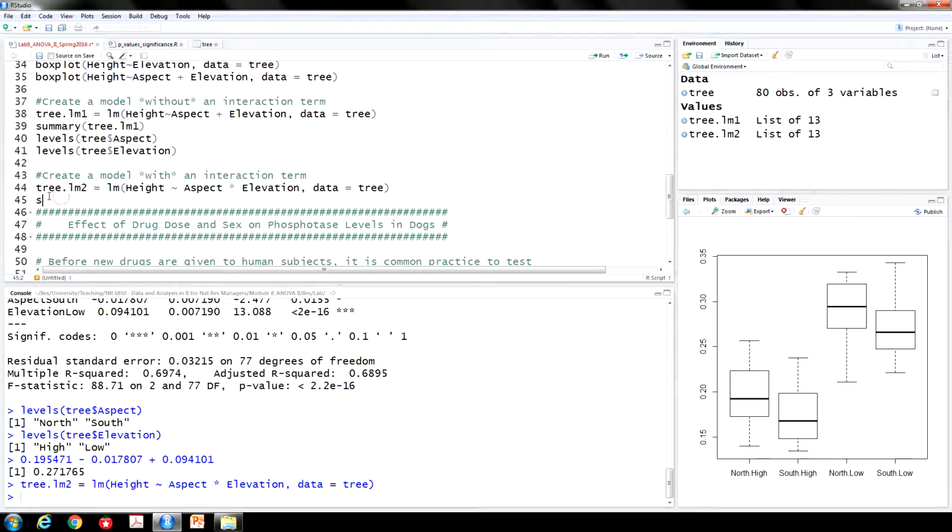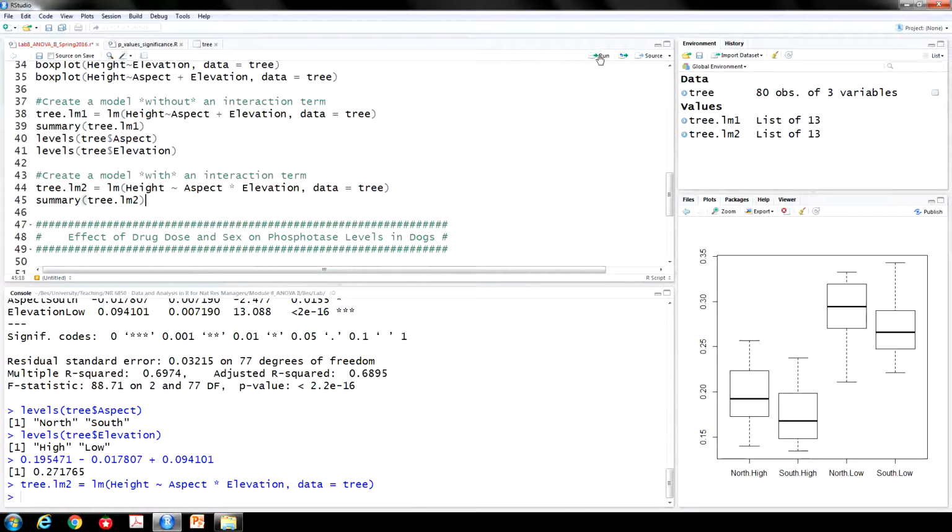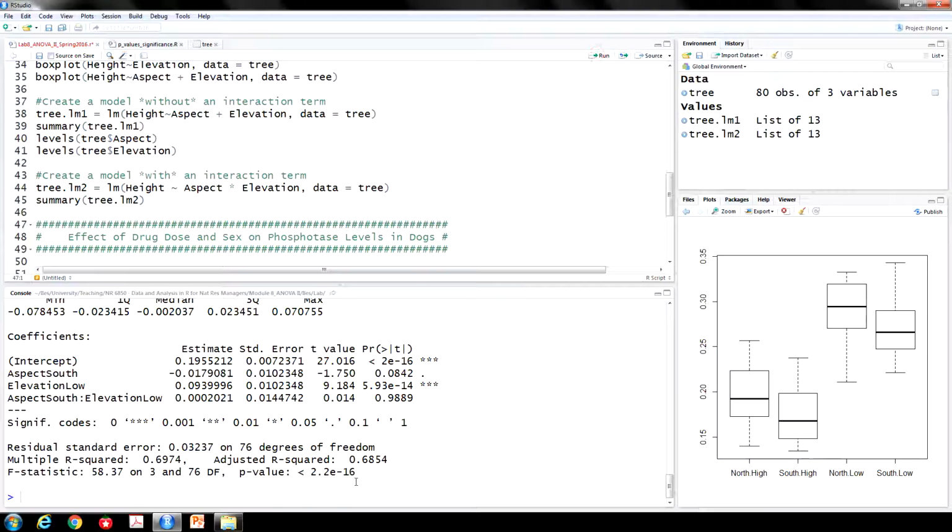Let's take a look at the summary statistics for this model that I've created, tree.lm2, to see if this interaction is significant. So take a look here. Okay, so looking at my coefficients, I can see again my intercept. So this is my baseline condition, north aspect, high elevation. I can see that aspect has a negative effect on tree size. And now that I've included this interaction term, it's changed my p-values in my model.